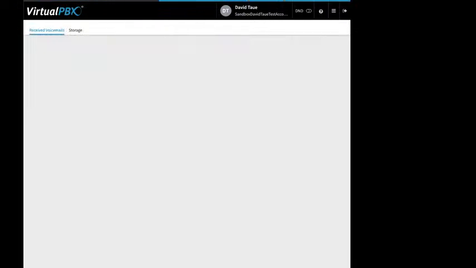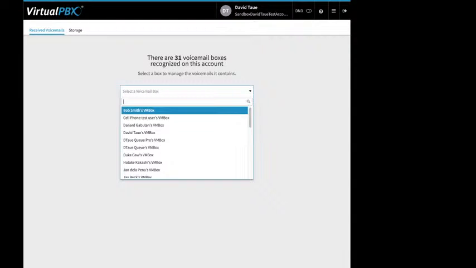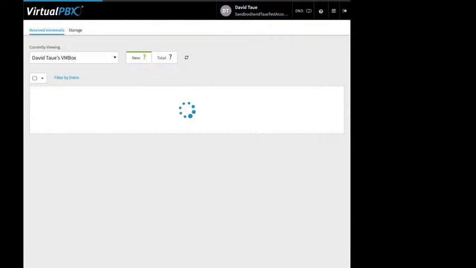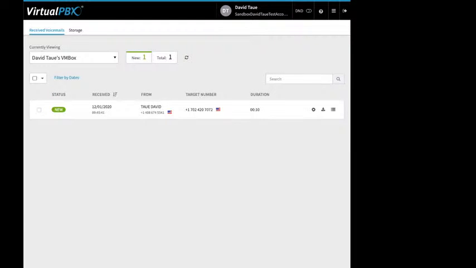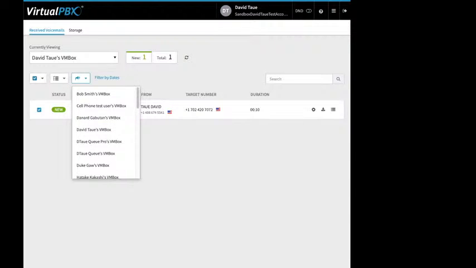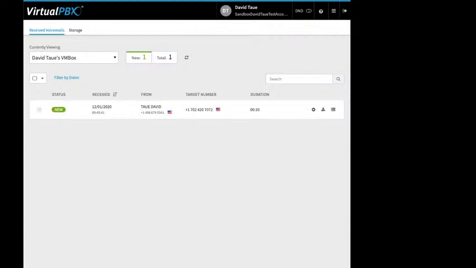Voicemails. As an admin, you can get to any voicemail box on the account. You can see there's a new message, the date, who it came from, the caller ID phone number, the playback time, and you can download it, etc. You click on the box here, then you can mark as new, mark as deleted, or just delete it. You also have the option to move it to a different voicemail box. So you listen to it and think, oh, this wasn't supposed to go here. This should have been for Mary.